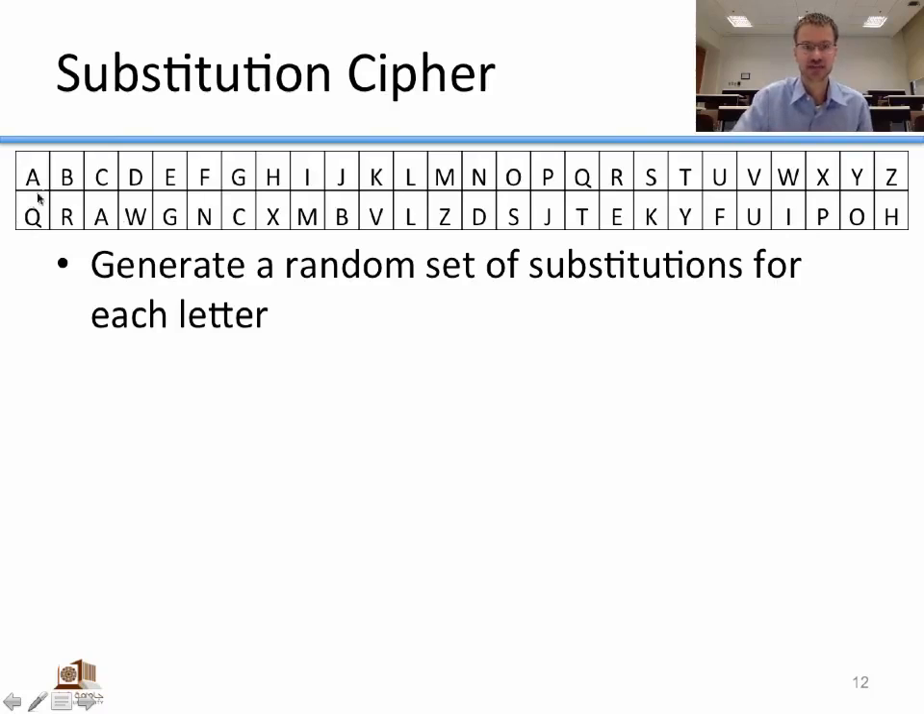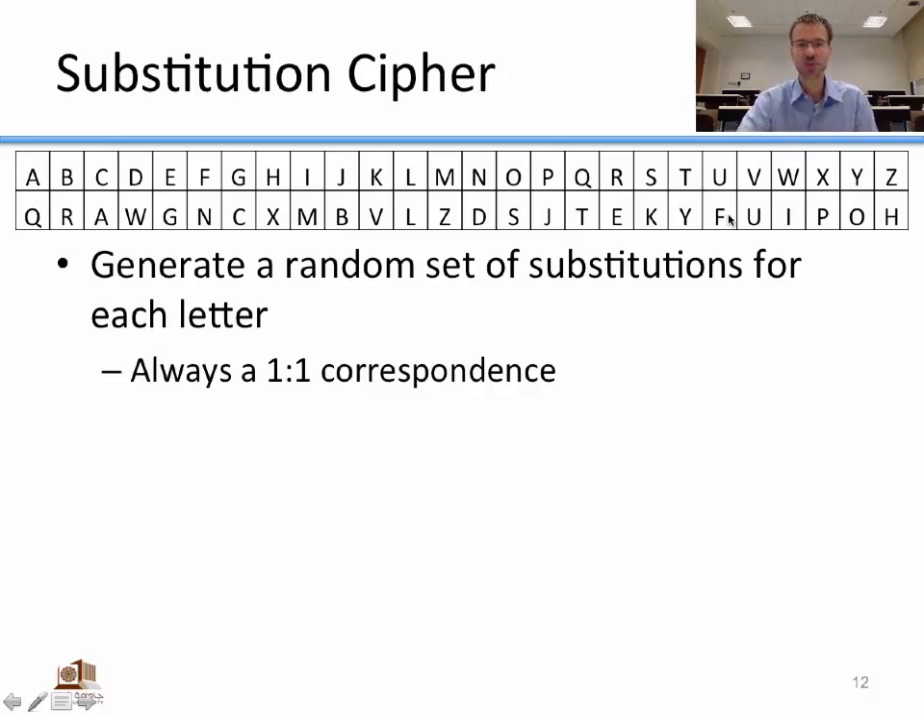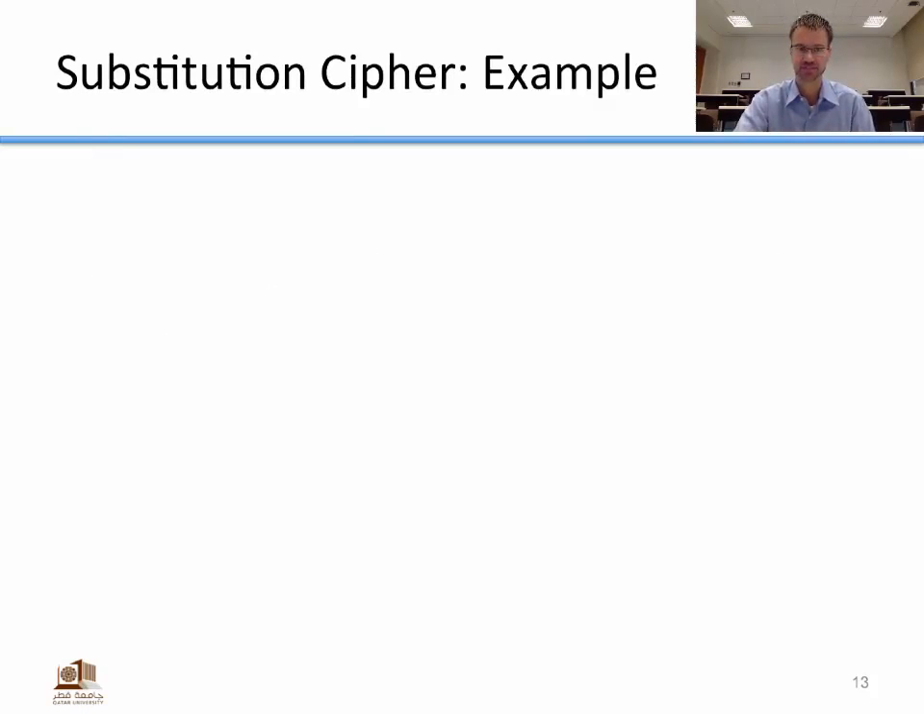So in this case I'm setting up a substitution cipher, meaning for every A in my plain text, on my cipher text I get a Q. For every B in my plain text I get an R, etc. And all 26 letters of the alphabet are on the top row, and all 26 are on the bottom row. There's no repetition. So I always need a one-to-one correspondence. A always becomes Q when I encrypt, and Q always becomes A when I decrypt, in my example here.